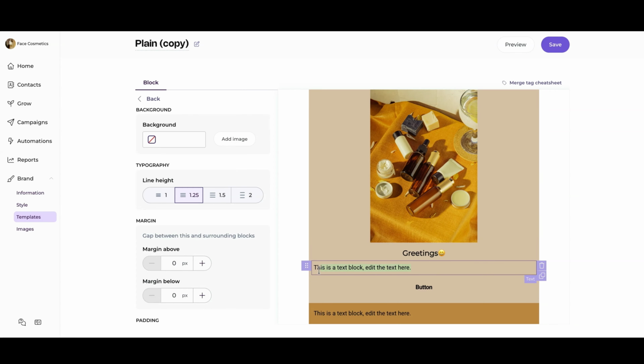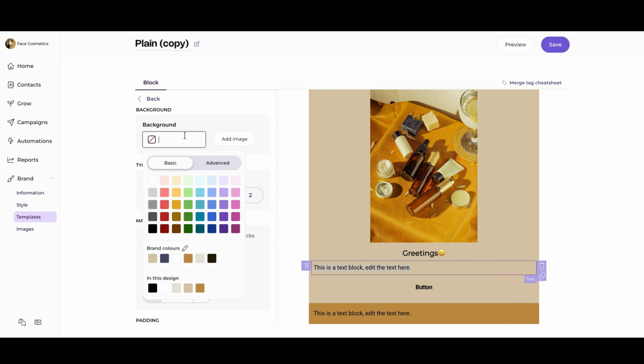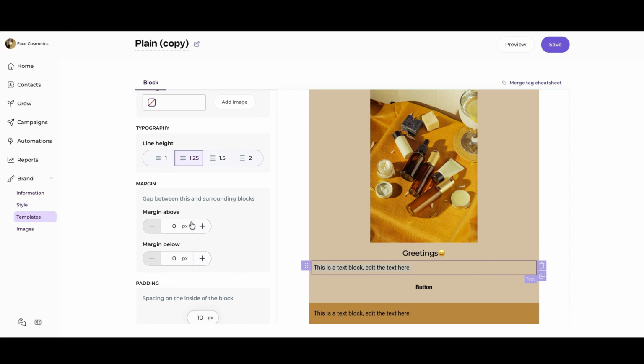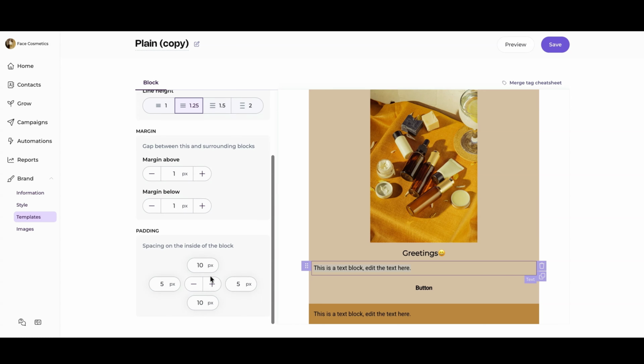Highlight any part of your text to bring up the text toolbar. You can use the same formatting options as for the title blocks. Text blocks also support numbered and bulleted lists. Simply choose the type of list and pick the style from the drop-down. In the Block tab, you can set the block's background color or image and its margins and padding. You can also adjust the line height.